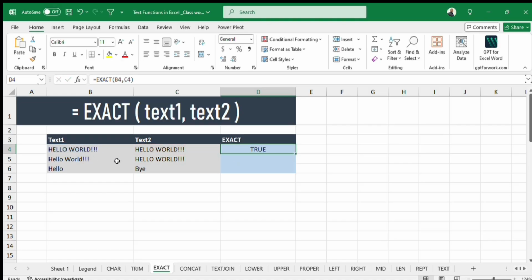However, let's take a look at these other two. Let me fill it up with this. You can see that it is showing us false because this is in proper case. However, this is in upper case. Meanwhile, hello and bye, obviously they are not the same, so it will give us false. So that is what it is all about.